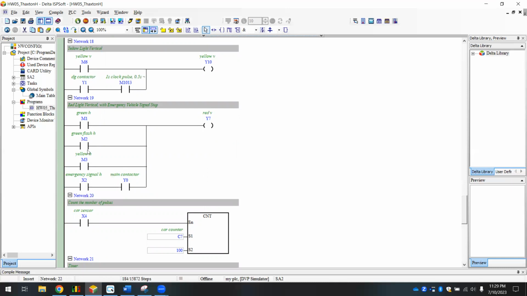Red light vertical, same as red light horizontal. When anything in our horizontal, whether it's our green flash, or yellow, horizontal is activated, our red vertical will be on. The red vertical will also be on when our horizontal emergency vehicle signal X2 is activated. So whenever that sensor is activated and the main contactor is on, then our red will be on as well.